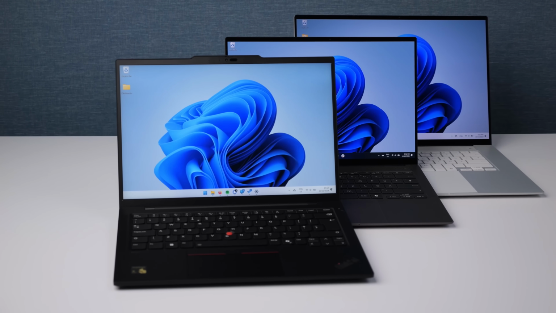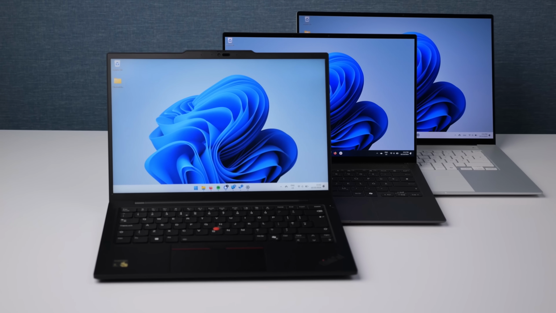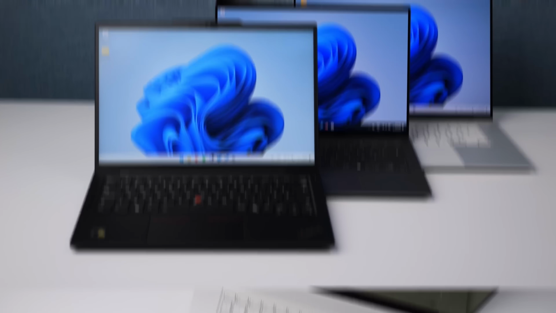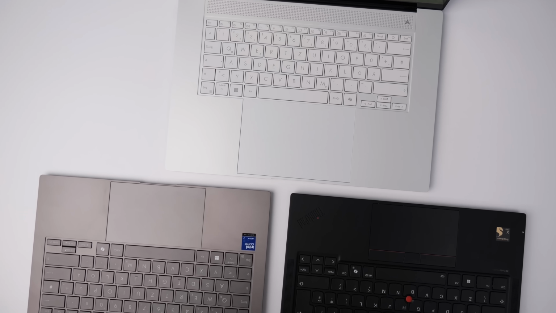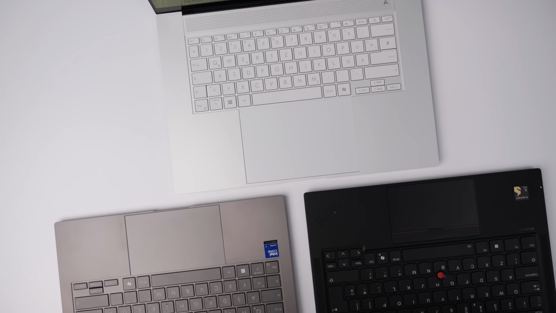While these do vary slightly in form factors, which makes a complete apples-to-apples comparison a little bit difficult, they do represent the premium thin and light form factor of each chipmaker's flagship models quite well.